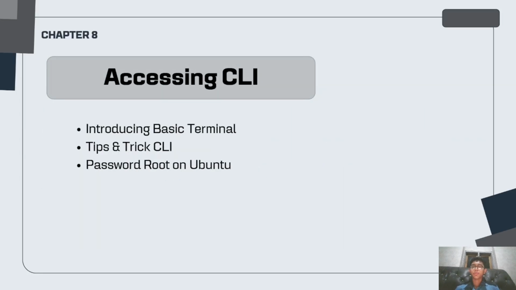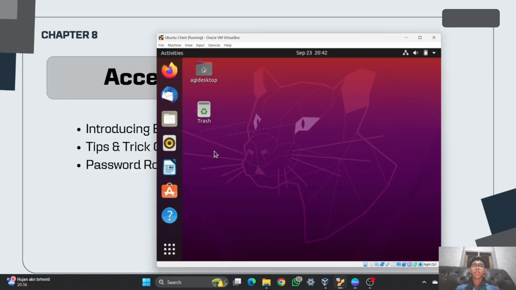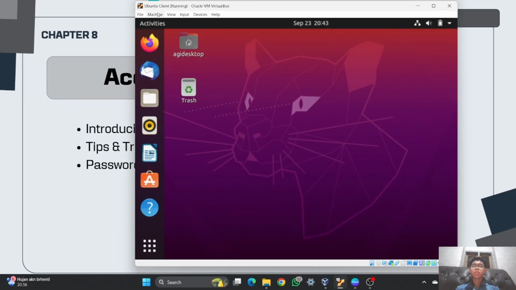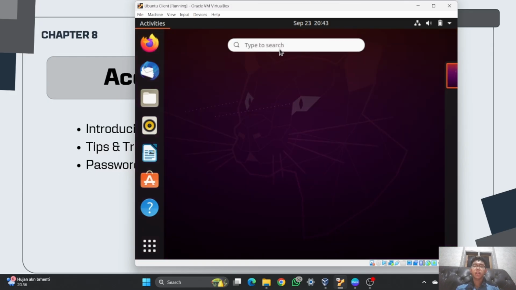In chapter 8, which is accessing command line, I will give you some presentation and practice about the introduction of basic terminal, and then I will give you some information about tips and tricks about CLI, and I will set the password root on the Ubuntu. So first I will turn on my Ubuntu desktop, and then you can open the terminal in here.